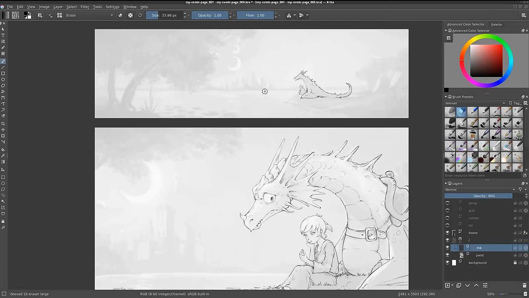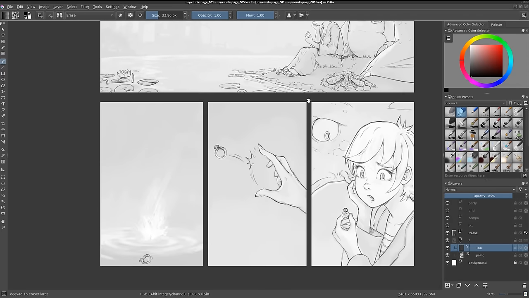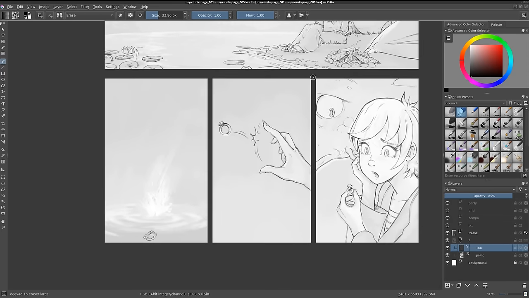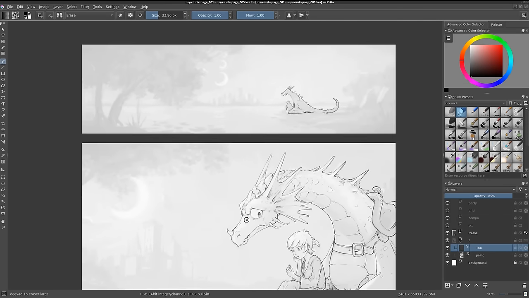And so now I will transform my inking into a black and white page. This is for those who like to have a black and white result. In my case, it doesn't make a lot of sense because I have some parts of the drawing that are painted, but I will show you how to make a pure black and white page now.